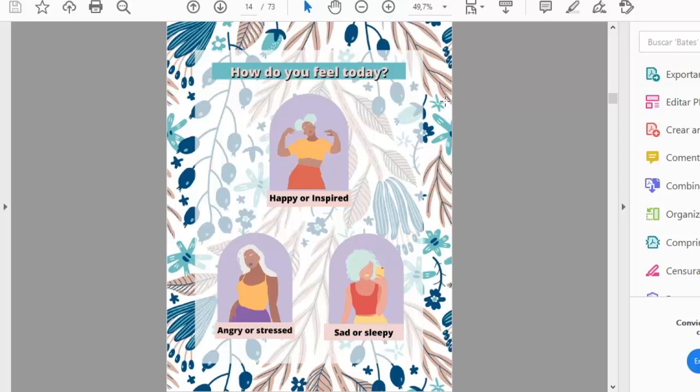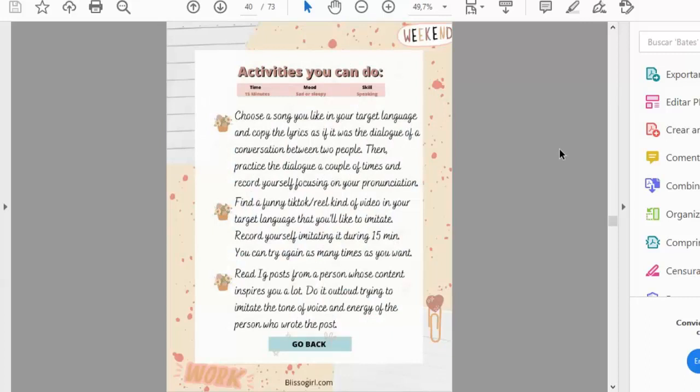So let's say you feel sad or sleepy. You just have to click here or here in the bottom, and it will take you to a page with 3 different activities. So here you can check that the time is 15 minutes, the mood is sad or sleepy, and the skill is speaking. And here you have 3 activities.